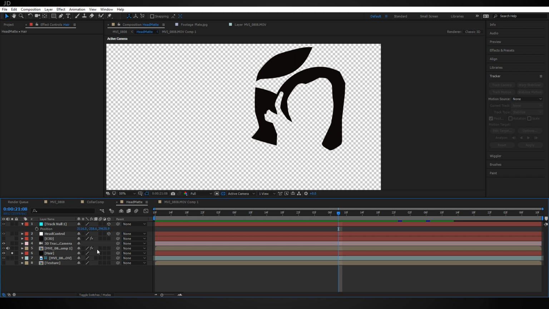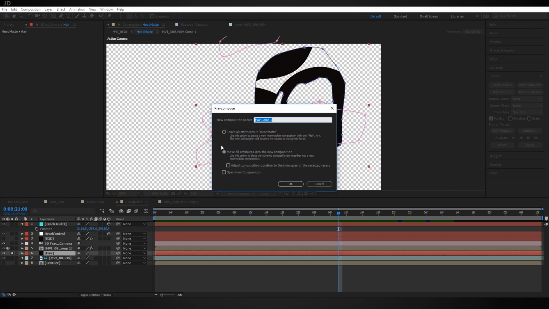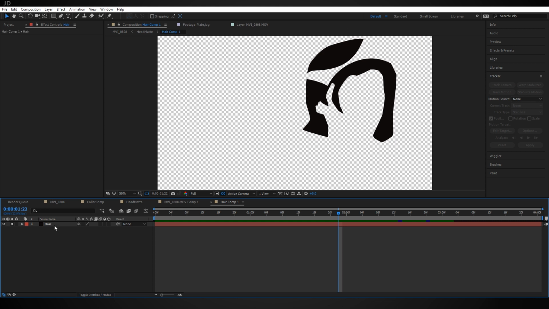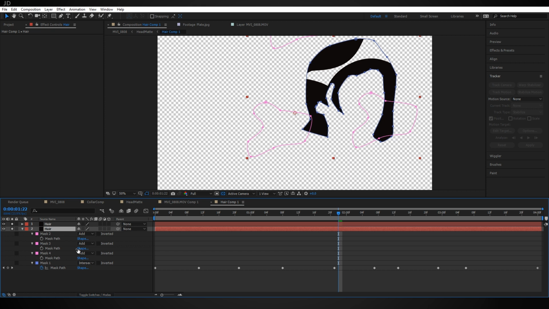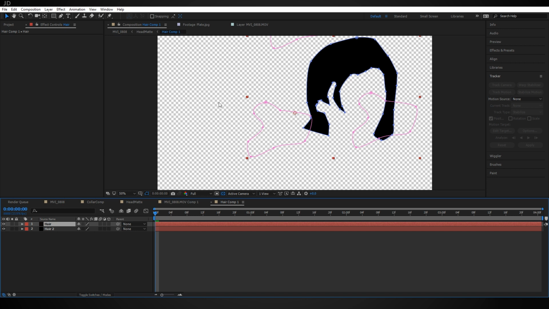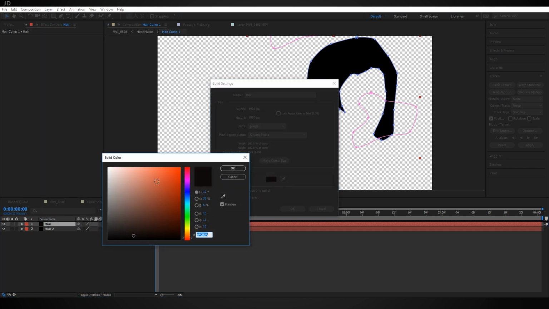The next thing to do is to grab our hair here, and we're going to pre-compose it, move all attributes to a new comp. Hair comp 1, that's a fine name. Double click on it to open it up. Now we're going to duplicate our hair solid, and for the copy on the bottom, hit M to bring up the mask options, and delete everything except for the outline of the hair. We can actually turn off the solo for both of those. Sometimes that bugs me. And now for this top copy, the one that still has all the masks on it, what I want to do is change its color from black to white.